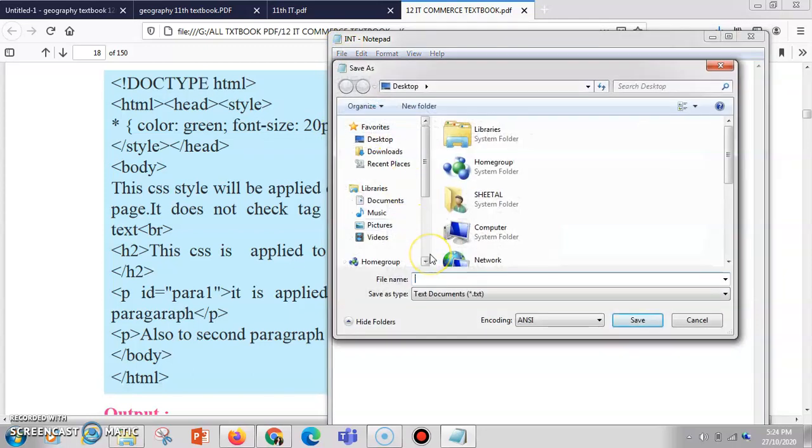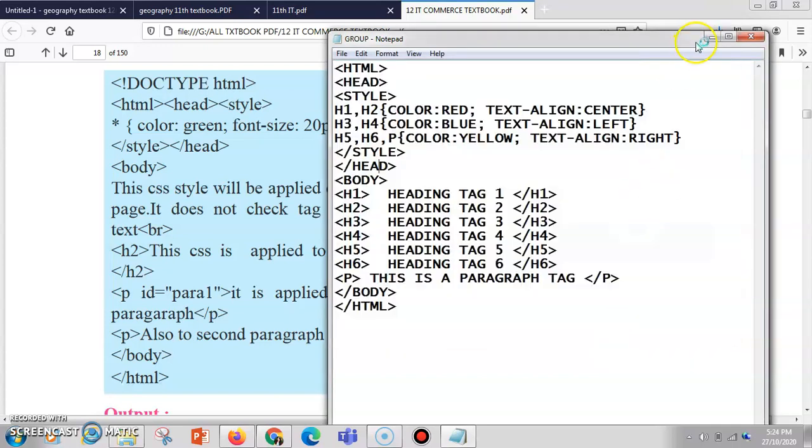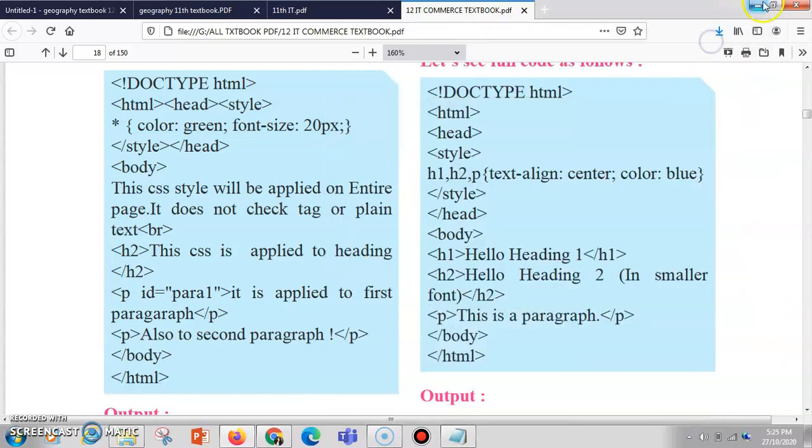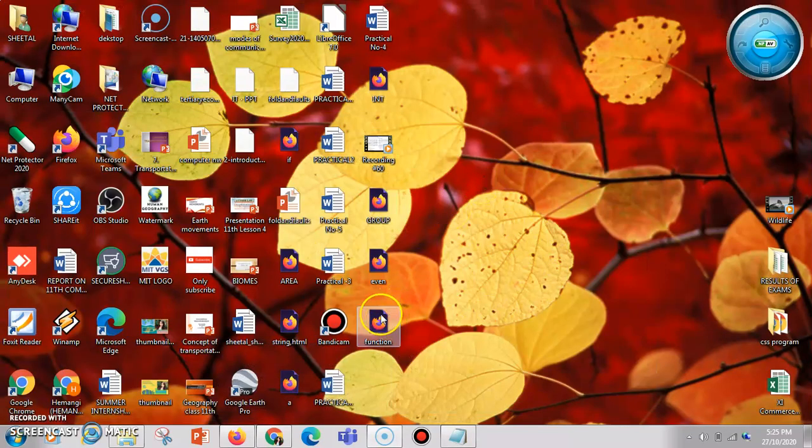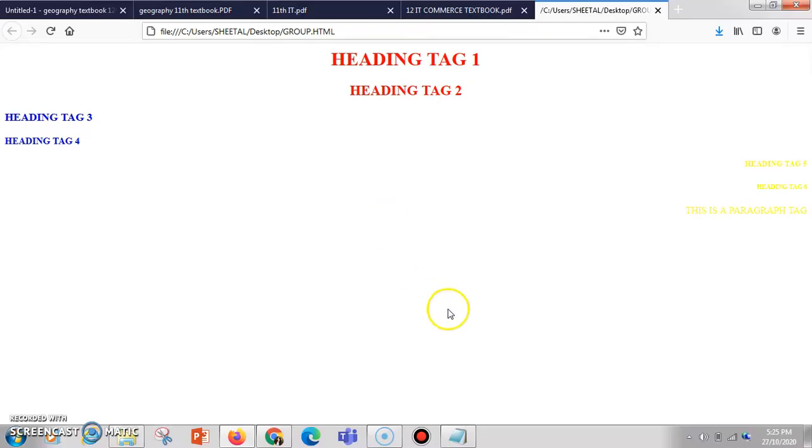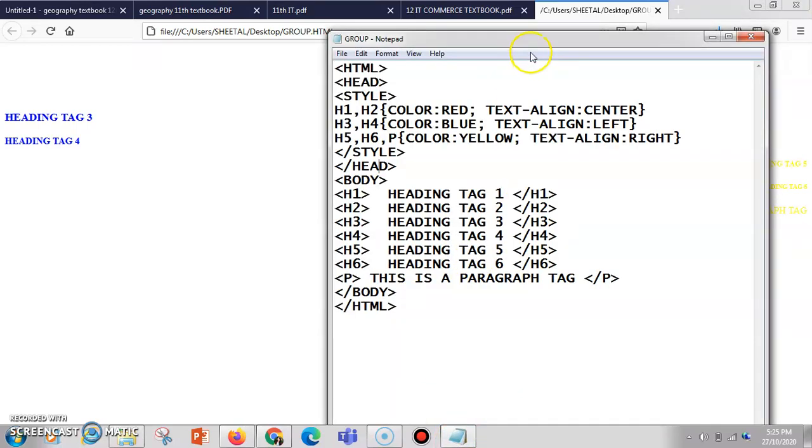Okay, so let us save it with group.html. I'll just save it on desktop so it's easier to find it. So we'll just run the program now, that is group.html. So after running the program, here you can see that we have got the desired output.